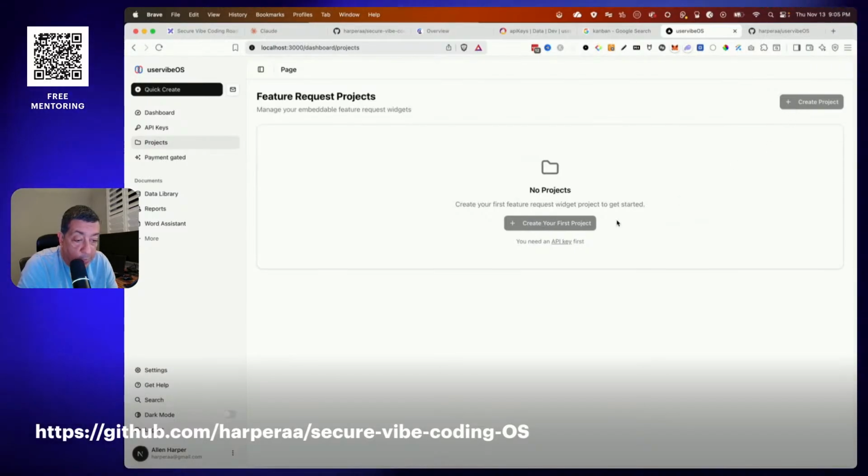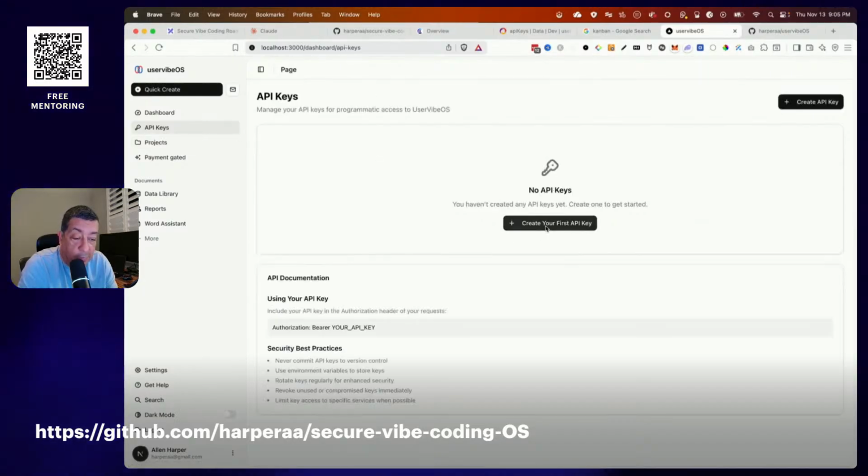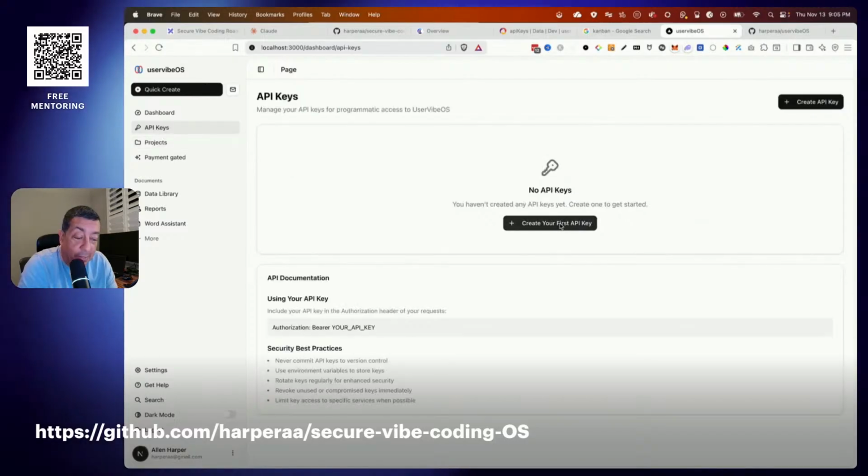Create a project. It's not working. You need an API key first. Duh. Hey, isn't that cool? It's grayed out until I get an API key. I didn't tell it to do that.